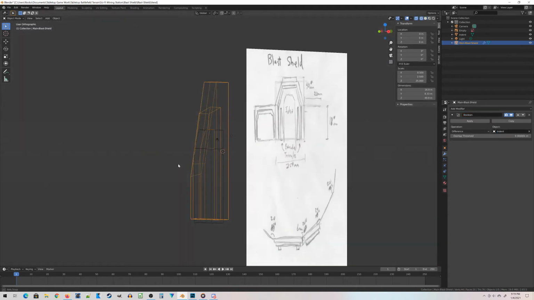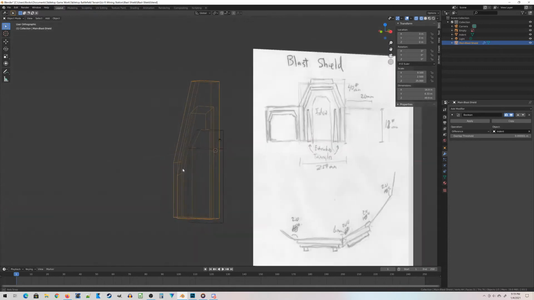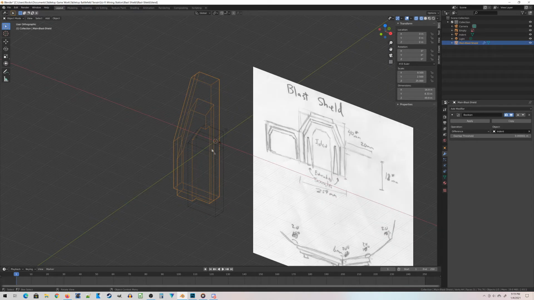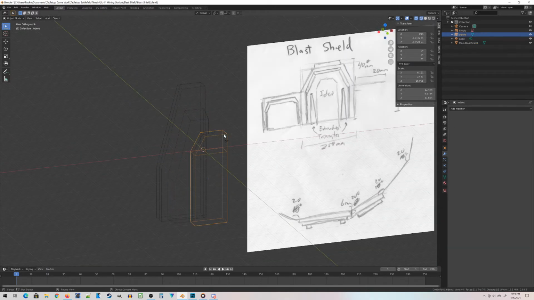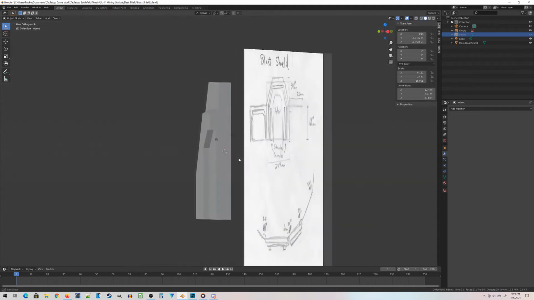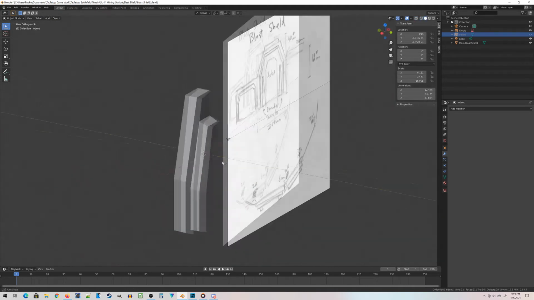If I jump to wireframe mode, you can kind of see now how there's a little bit of an indent cut in the front of the blast shield, which is what we want. That's awesome. Let's hit apply over here. And then this guy right here, I can left click on that, press H to hide. I don't need it anymore. And you can see I've got my indent.